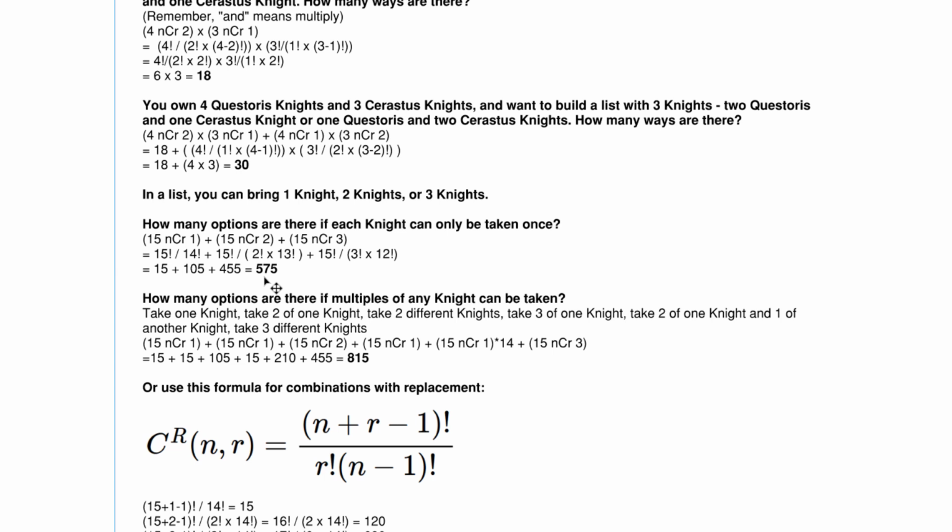Now, in game, that's not true. You can bring 3 of the big knights if you want, and they can all be the same. So, how many options are there if multiples of any knight can be taken? Given you can bring 1 knight, 2 knights, or 3 knights. So, for this final question, we're going to break it down a little bit. Now, there's a different way to do it that I have below. You can kind of see it in the slide here. But let's do it the way we've been doing and just break this out.